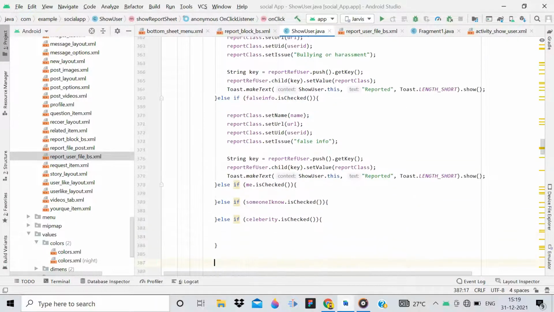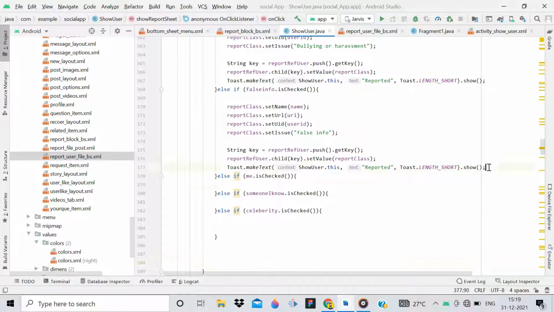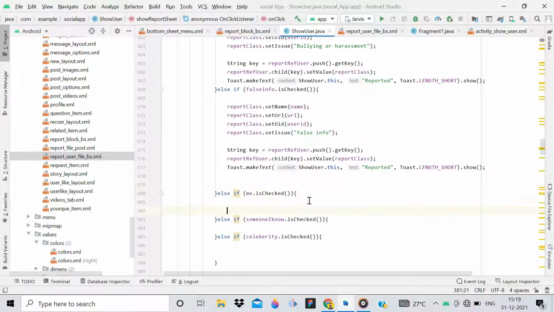So guys, the last three options I will not do now, because the functionality is a little bit complicated, because when you report someone for the issue that he's pretending to be me or he's pretending to be someone else, I just need one thing, and that is in case of this me, we also need to save our own data.